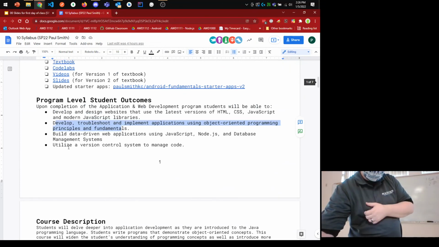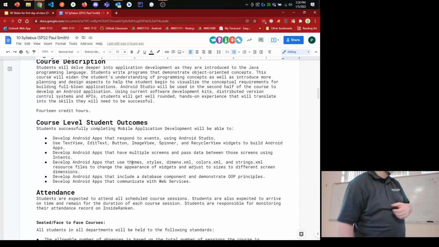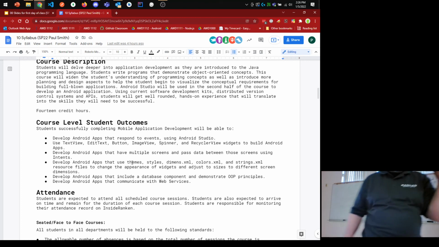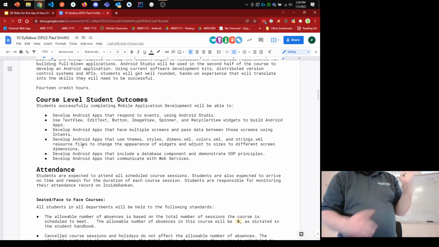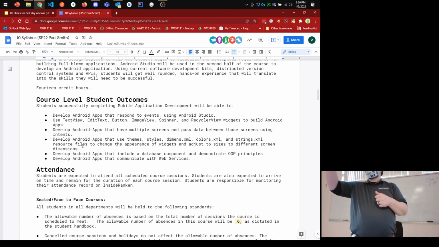We'll also obviously be using version control to manage our code. Now, general course objectives for this semester, the course level student outcomes. We're going to be building Android apps that respond to events using Android Studio. So we'll be doing event-driven programming with that, as you should be familiar with from Windows Forms and JavaScript. It was the same idea. User clicks on a button, you make something happen, they type something into a field. Awesome.